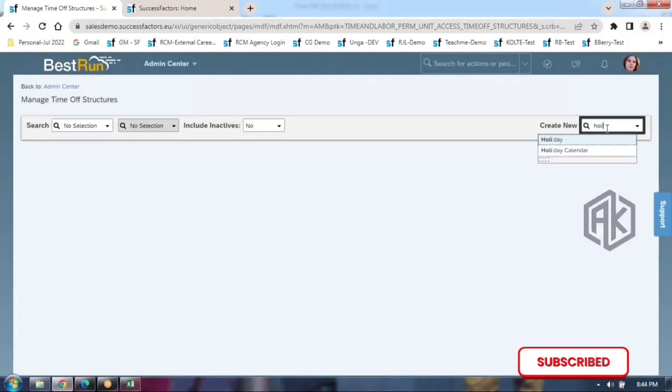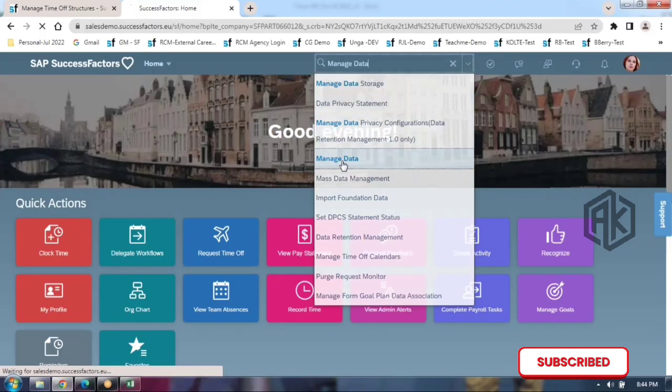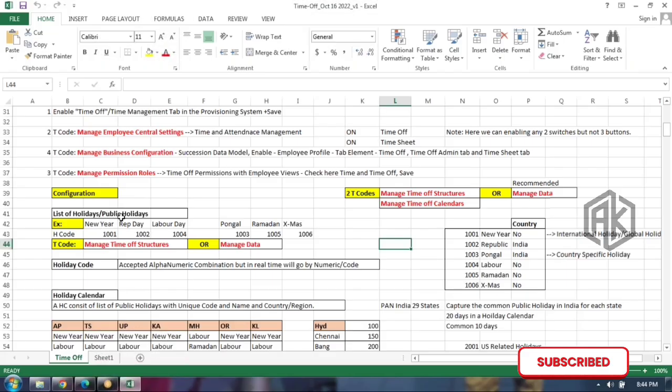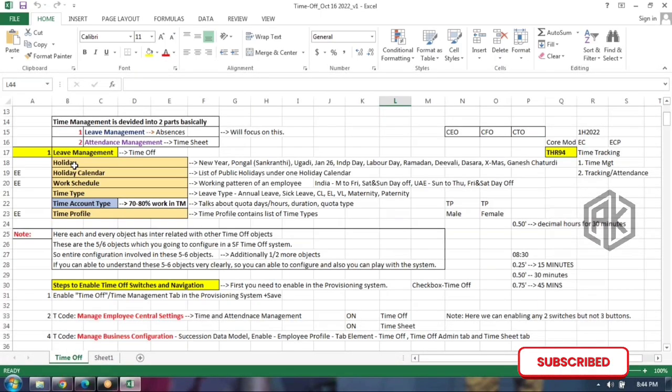We already came across holiday calendar, and the third object, work schedule, we also already configured. The next object is time type. They will provide you everything in the form of a workbook: what kind of list of holidays they hold, what kind of holiday calendar name they want to maintain, work schedule, list of time types, time profile, time account types, everything they will provide you.